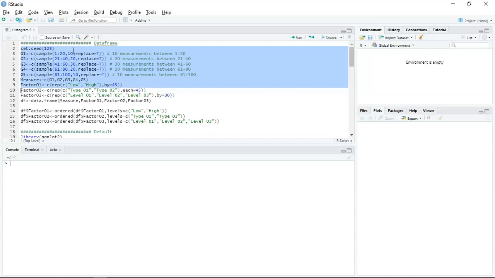The first factor is going to have 2 levels, low and high. The second factor is going to have 2 levels, type 1 and type 2. And the third factor is going to have 3 levels, level 1, level 2, level 3. Then I'll put all that information together as a data frame, and when it comes to the factors, I'm ordering the levels.